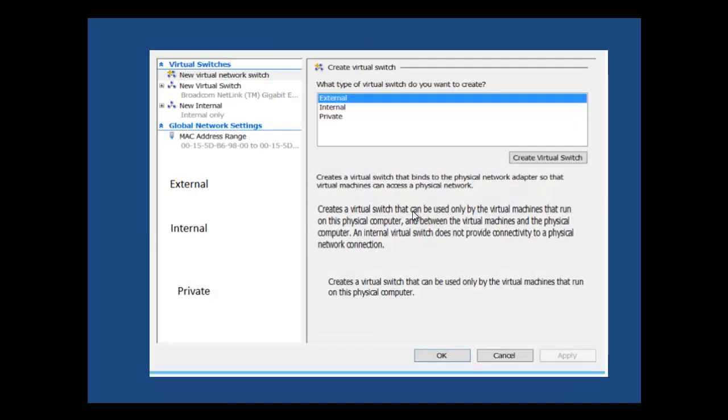The virtual switch has 3 modes. It has an external mode, an internal mode, and a private mode. If we choose to create an external switch, the external virtual switch allows the virtual machine to communicate with the physical network. In other words, you're able to communicate outside of your virtual machine or outside of the host. You're able to access the internet.